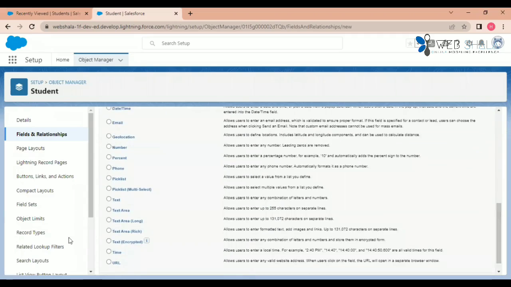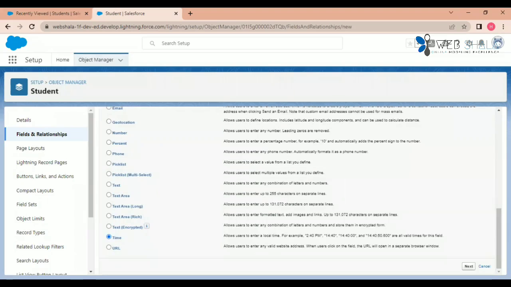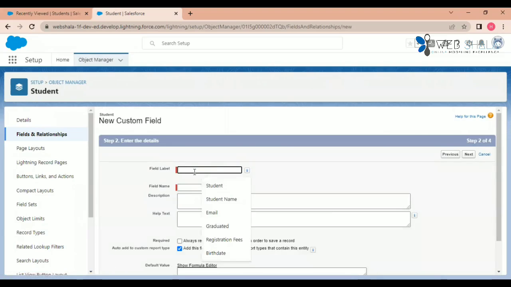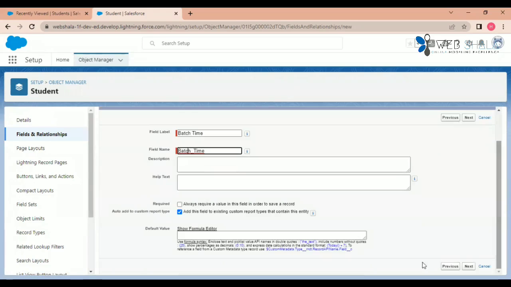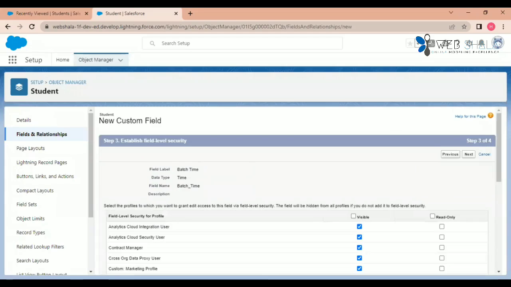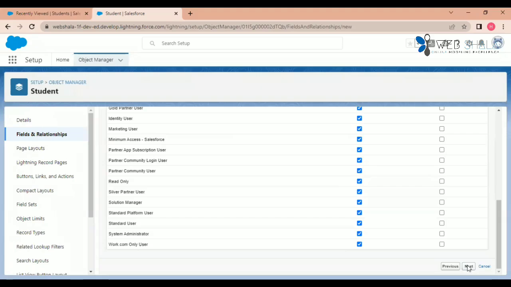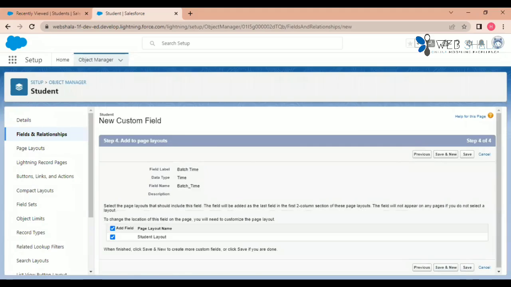Time. Good. Click on next. Batch time. Click on next. Make sure it is visible to every profile in the app. Click on next. Save and new.